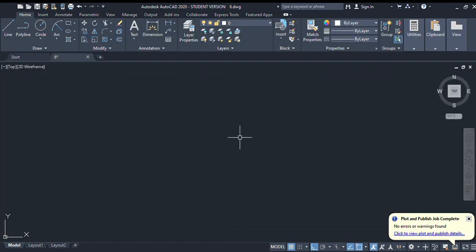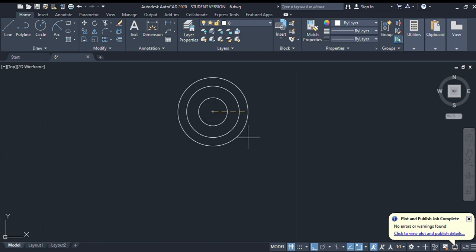First, I will create a circle. Diameter is equal to 1.13, and then another circle with a diameter of 2.06, and another circle with a diameter of 2.88, enter. And then I will create a guideline, type L, 1.5 downward, and then 2.62 to the right.